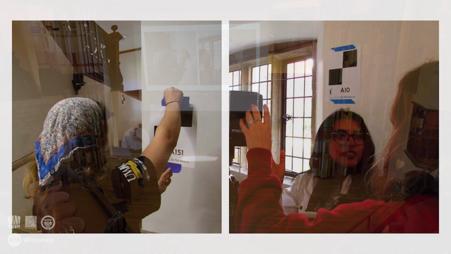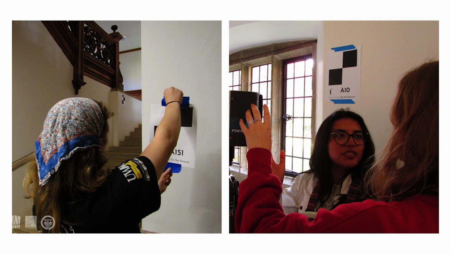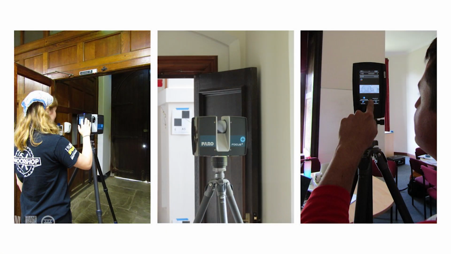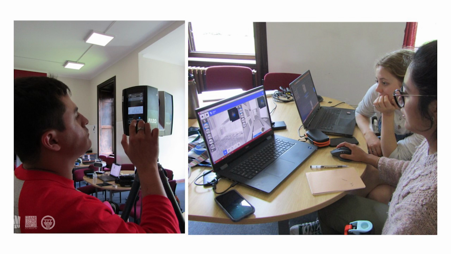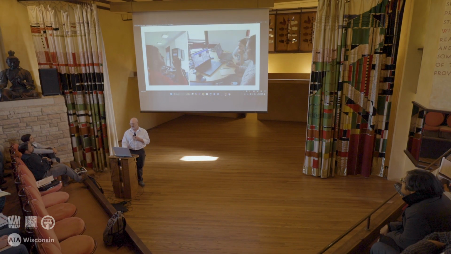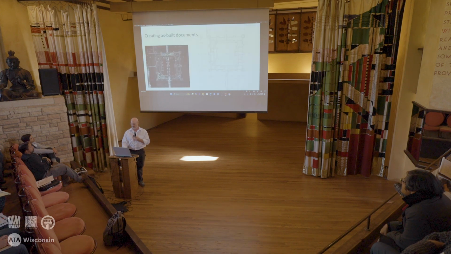Here are students putting up the targets. I put these tools in the hands of the students and make them do the work so they actually know how to do it. You can talk about stuff all you want, but until you actually use it, that's when you really get the understanding. And they're digesting the data. They're sitting down with the software. They're using the computers. They're producing the drawings.